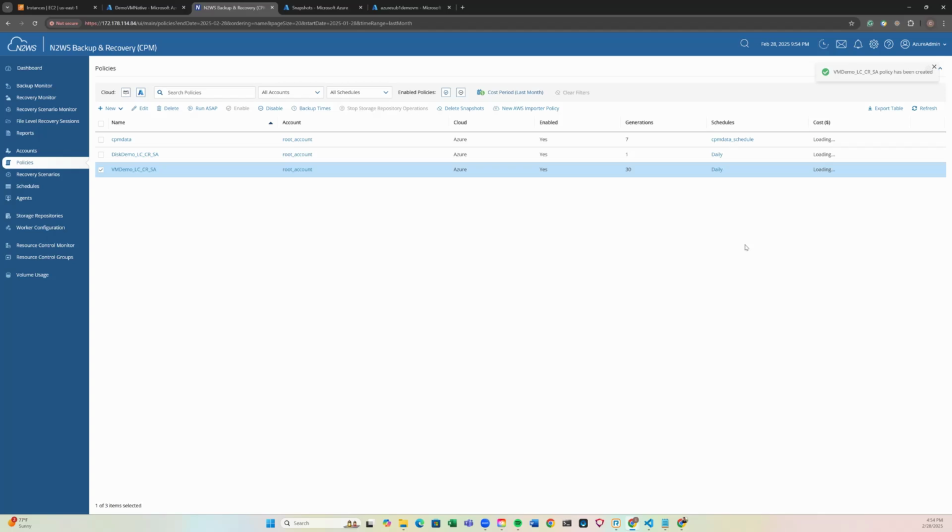I'm going to back up the VM to the local backup, cross-region, and also a storage account for long-term backups. We're going to test this by clicking Run ASAP. So see you back in a few minutes after we run the policy.